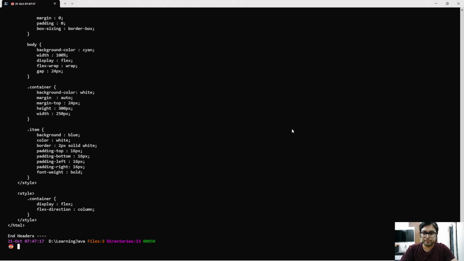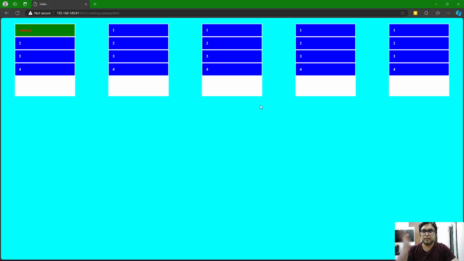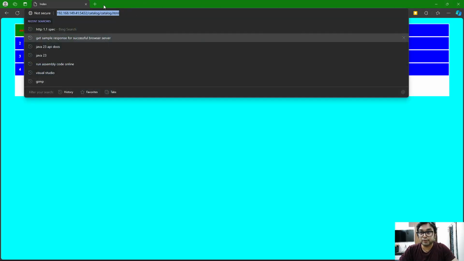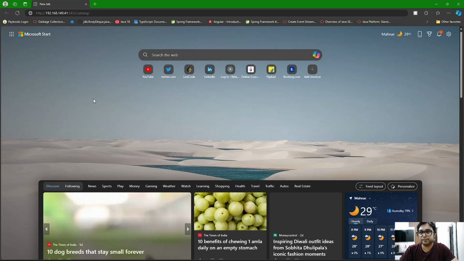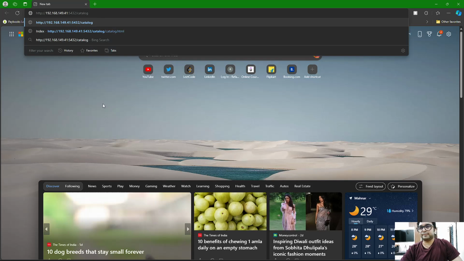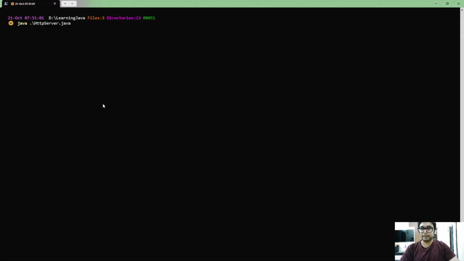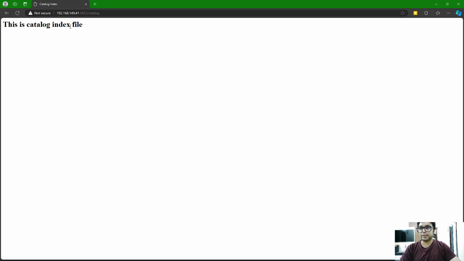So let's go here and create a new browser. Open a new tab. Remove catalog.html from the path. Start the browser. This is catalog's index file. So you can see that we have made changes so that we can directly read the index file from the catalog folder.